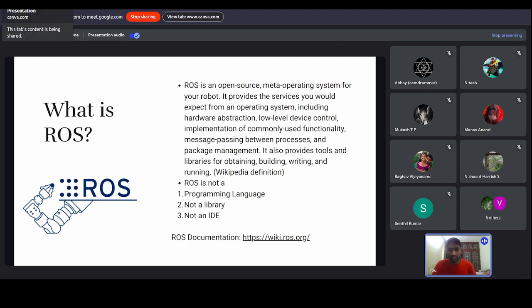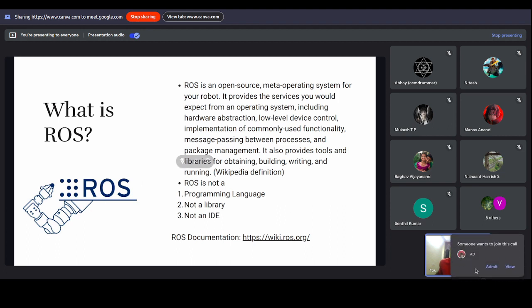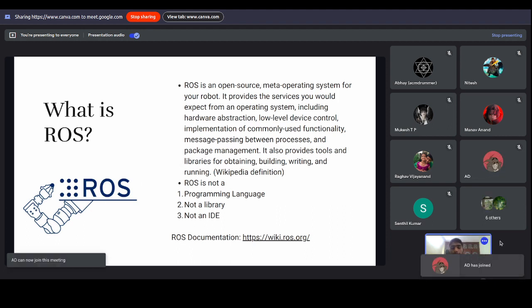So here I've linked the ROS documentation, and I'll share the PPT later. You can just read through it, because ROS is an open source community, so people contribute, and it keeps on improving day by day. So reading through the documentation of ROS will help you get a much better understanding of how you can implement ROS and so on.